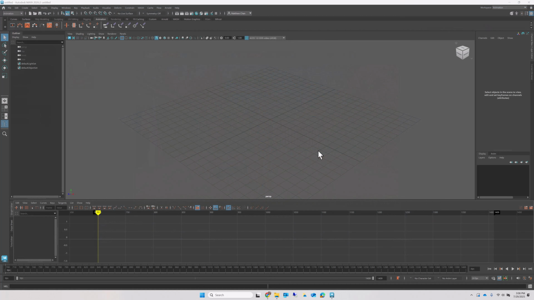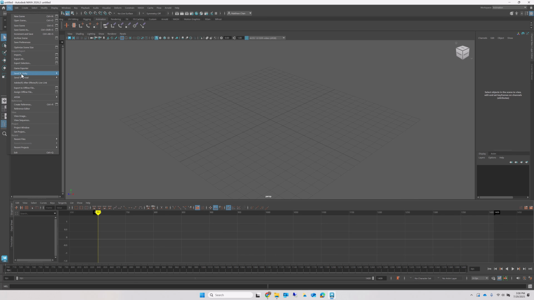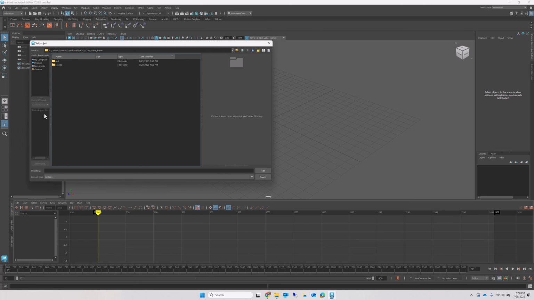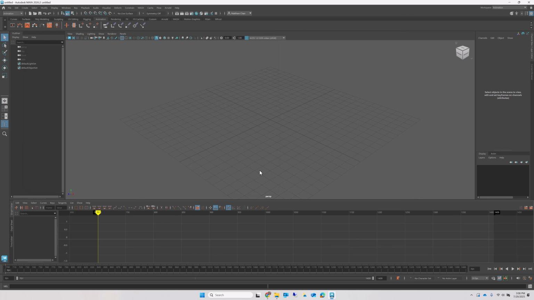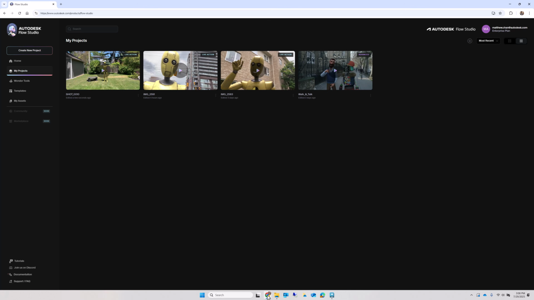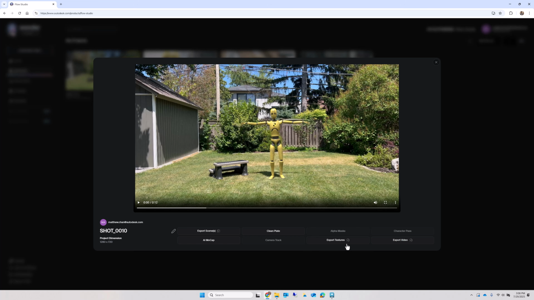So here I am in Maya, and I want to open my scene. First, I'm going to set my project to the folder where I uncompressed all my Flow Studio exports. This is important so that Maya knows where to look for all the dependencies. Just a quick note that the exported Maya or Blender scene doesn't contain the character's textures by default. If you want them, you'll need to download them on Flow Studio, and then put them in the appropriate folder depending on the app you're using.